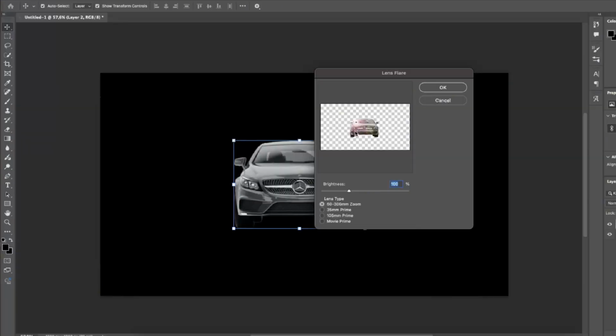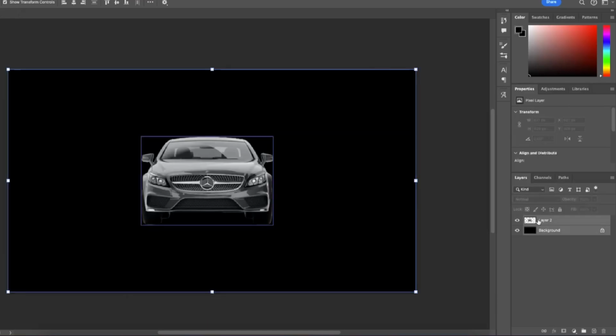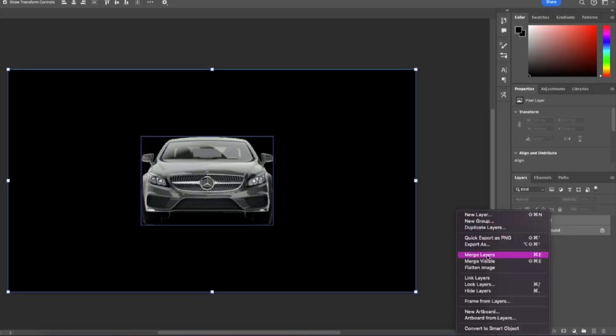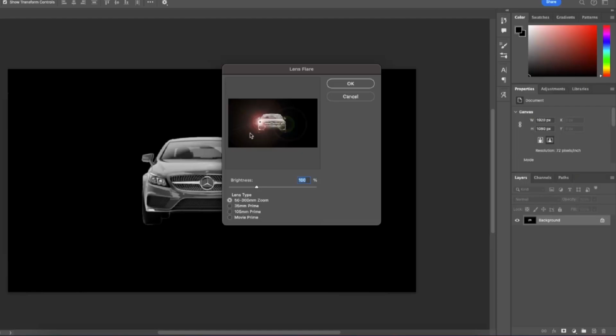If I want to create the lens flare on this car, as you can see, it's going to be cut off. What I'm going to do is select every single layer I have, and if you have 20 layers, you're going to want to select all 20 layers. If you want to put a lens flare on your photo, I recommend that it is the last thing you put on the photo. Then I'm going to go to Merge Layers. I'm going to go to Filter, Render, Lens Flare. As you can see, now it's on the whole photo.